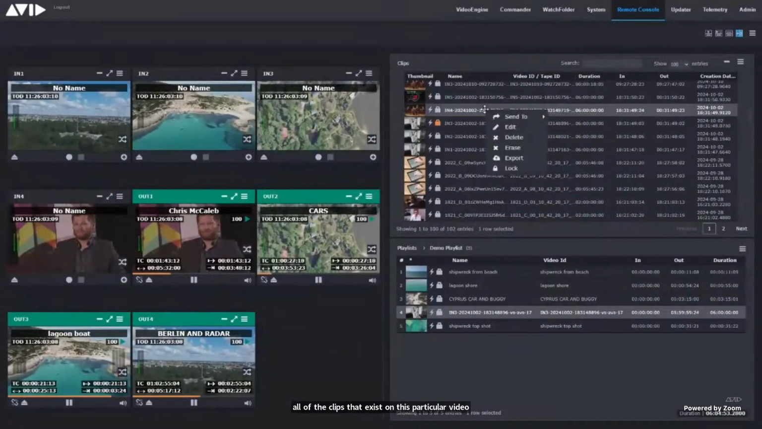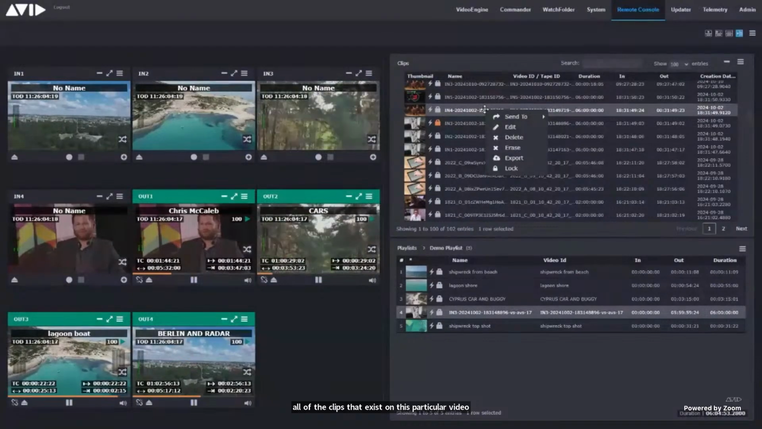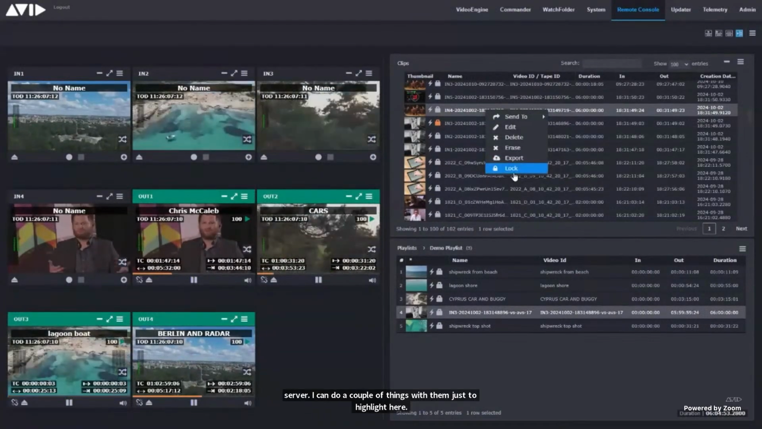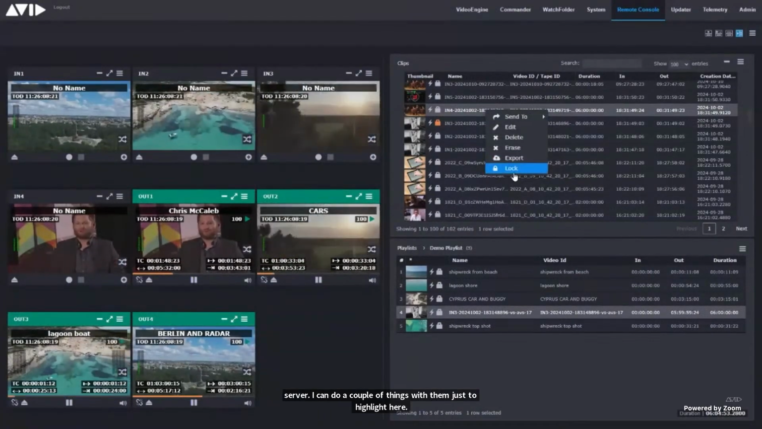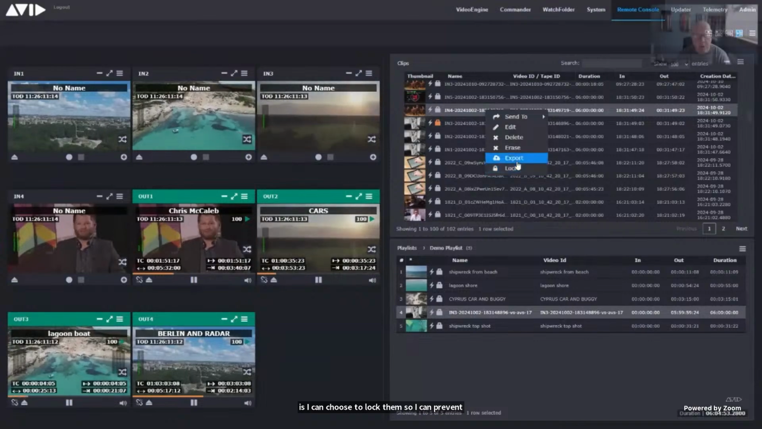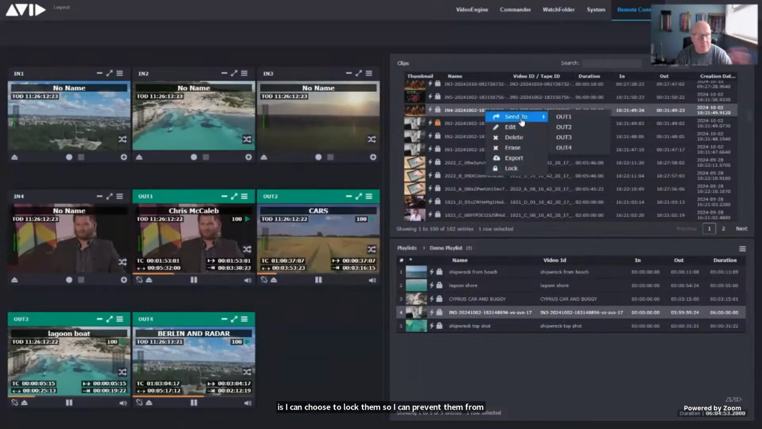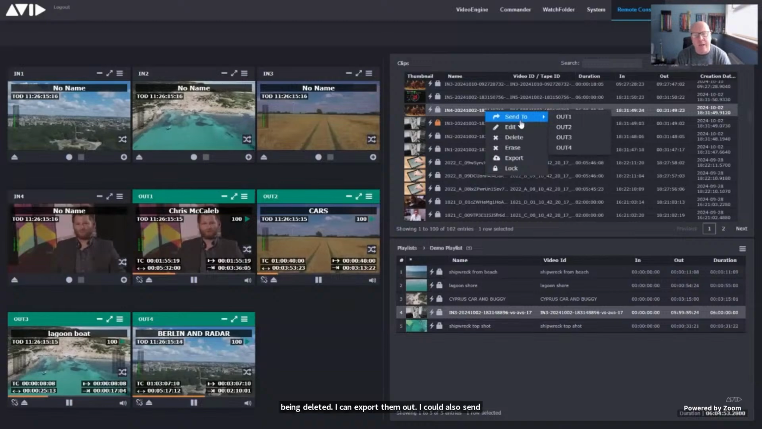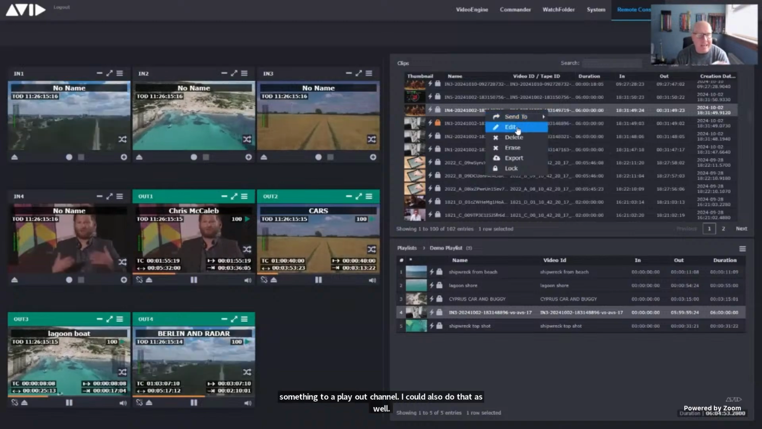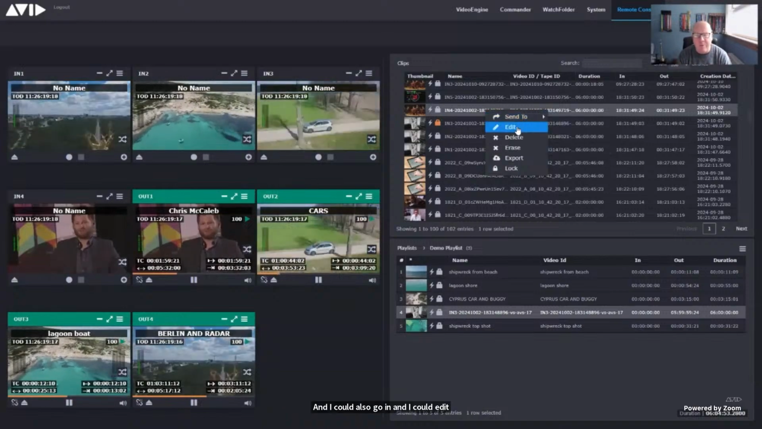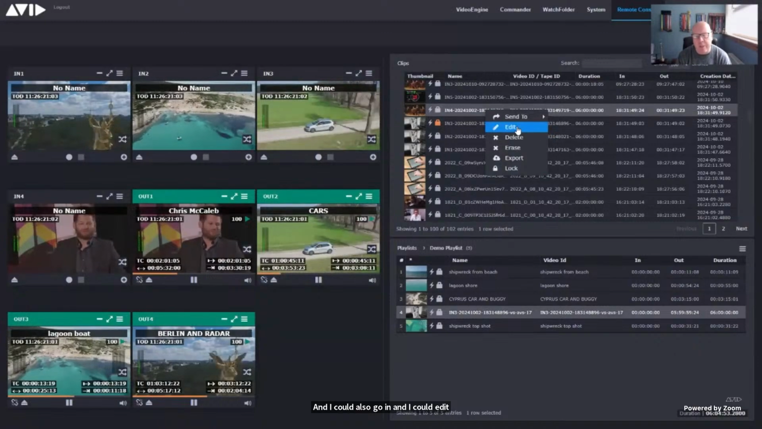I can do a couple of things with them, just to highlight here. I can choose to lock them, so I can prevent them from being deleted. I can export them out. I could also send something to a Playout channel. And I could also go in and edit this. I could edit the in and out points if I wanted to shorten the clip, for example.